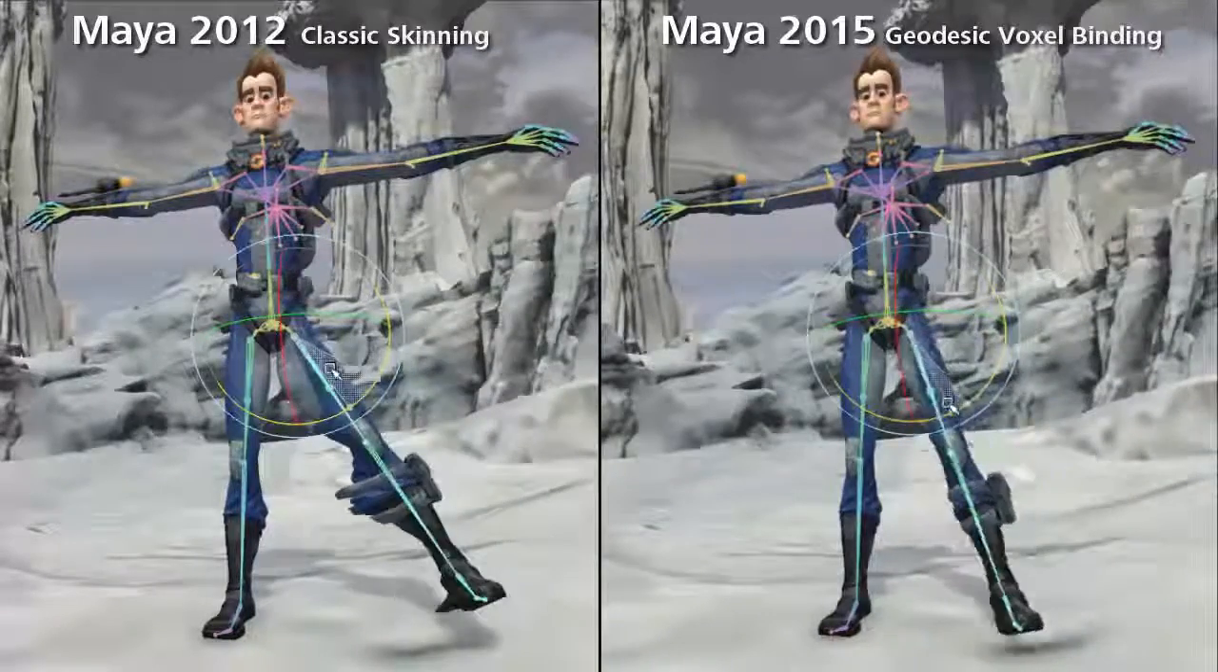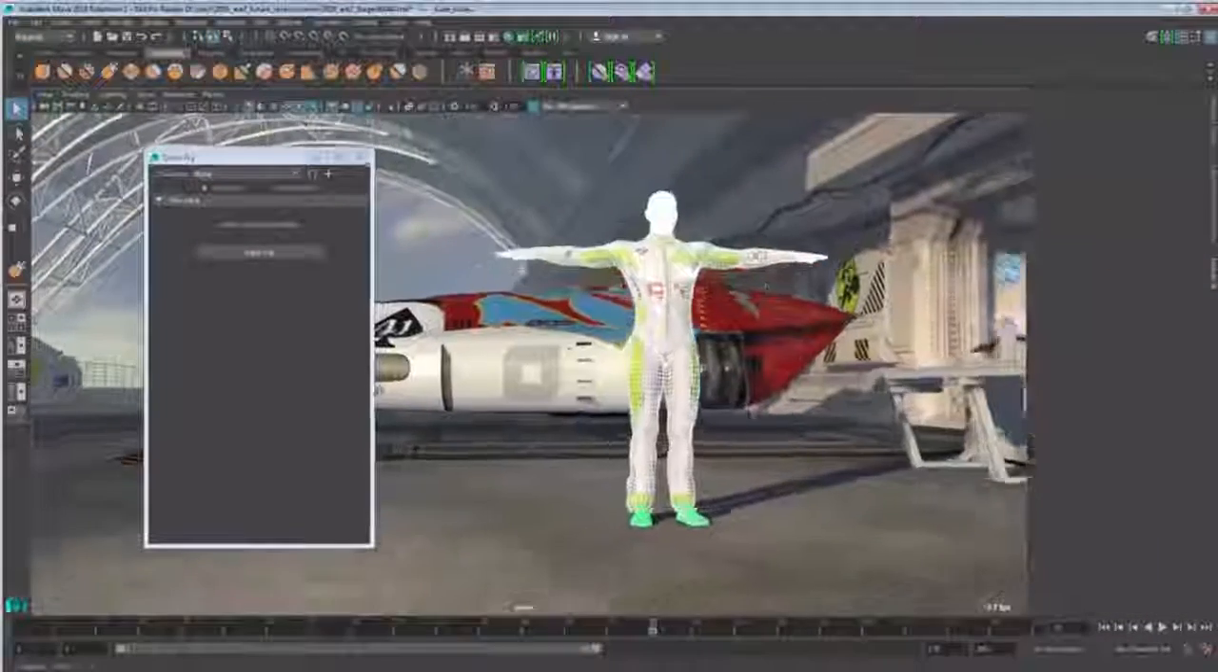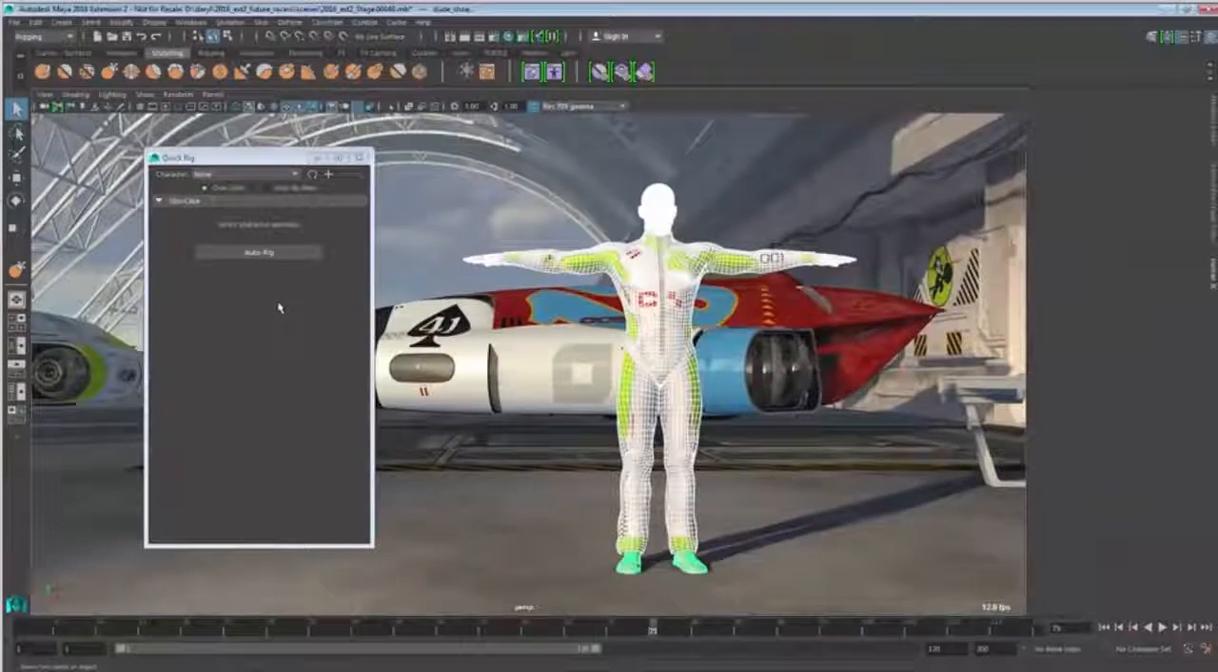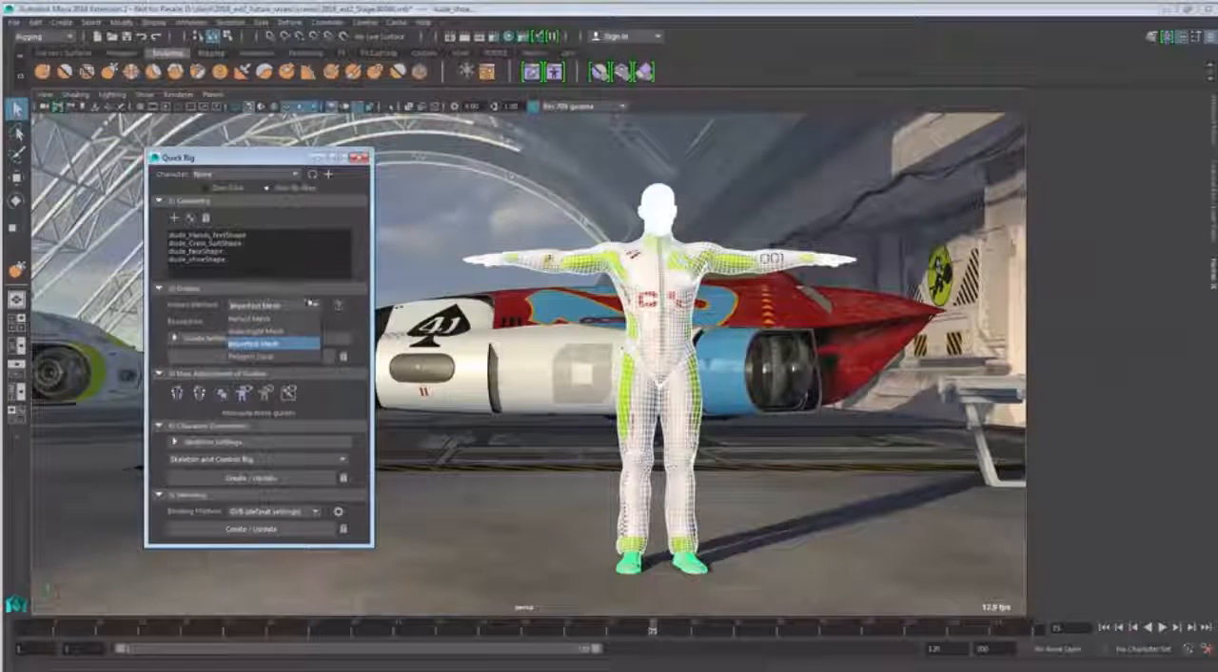Maya 2016 Extension 2 saw the addition of the Quick Rig tool. Now this looks at a mesh, analyzes where it thinks the pivot point should go, and creates a human IK compatible skeleton for us, complete with geodesic voxel binding. So it really is a one-button solution to rigging, and it's fully motion capture compatible.